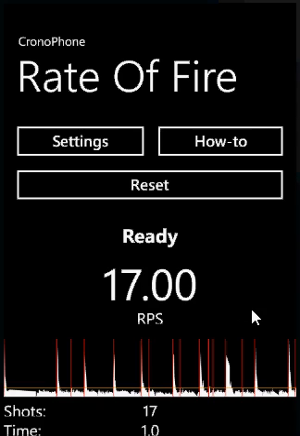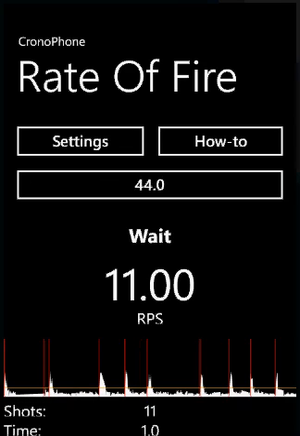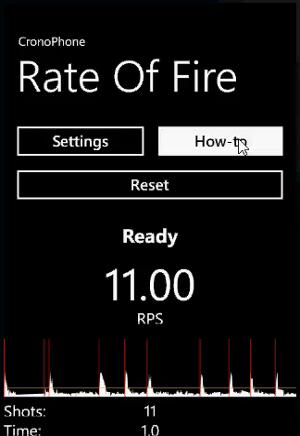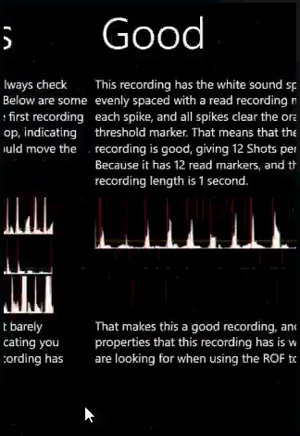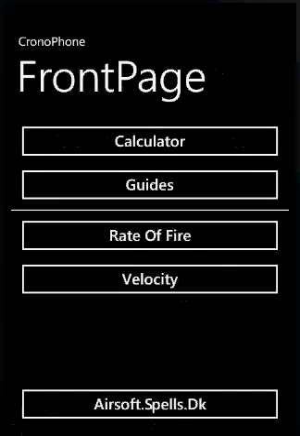So you just start the app and start shooting, and let the microphone read how many shots per second you get. Let's try that again. That was a bad reading. What's better? 11 rounds per second with this. This is an AK-47 I'm shooting, a basic one. It has how-to guides also, so you don't get confused, and you can follow this guide, and there's a link to the webpage. So that's it.